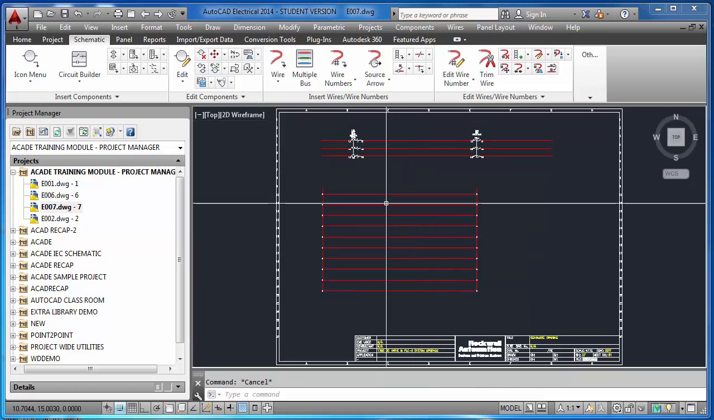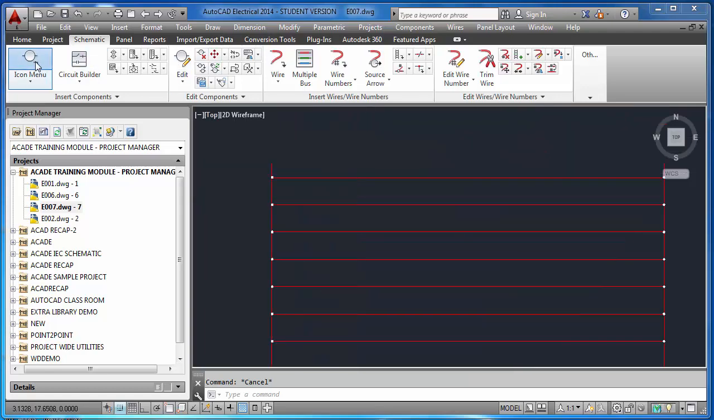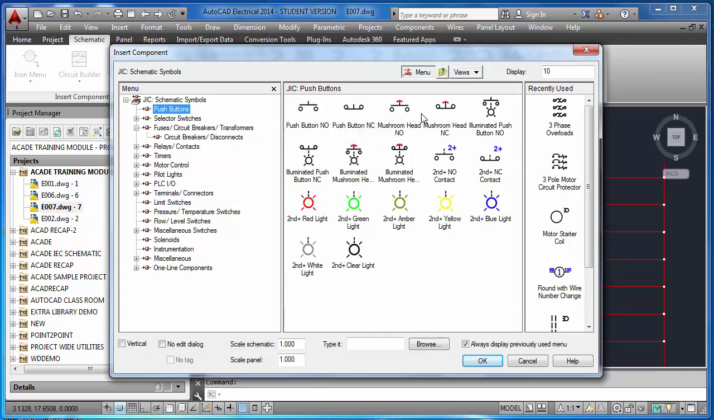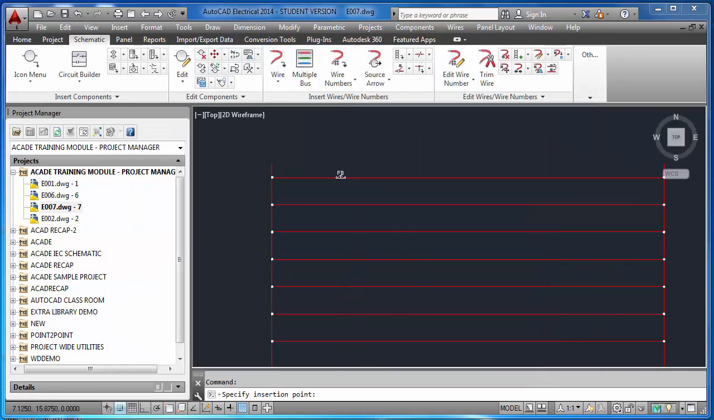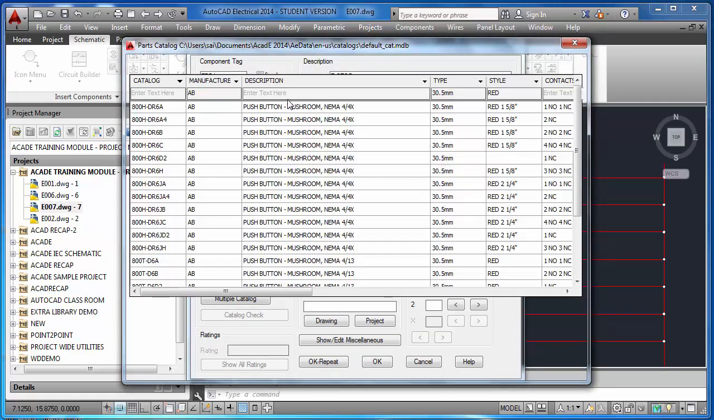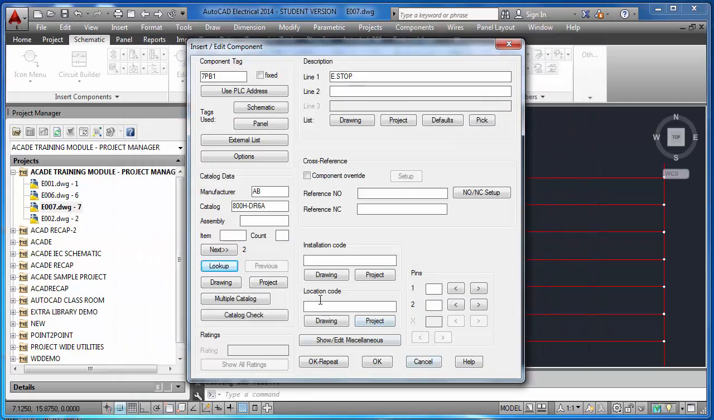Fine. So what I will do is insert a push button here. Push button, operated devices, pilot lights, push button. We'll put an NC push button here. E-stop. Let us put description. Look up. I'm selecting 1. This is item number 2. Count 1. Installation again. This is my lineup 1. First panel. Putting 01TT. Okay.